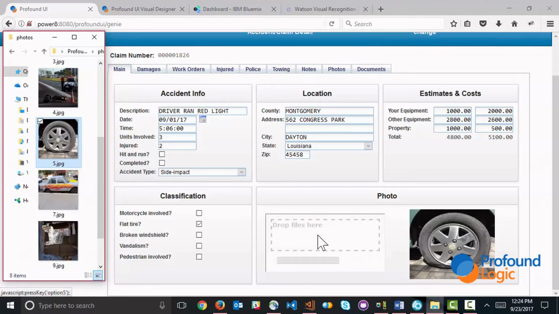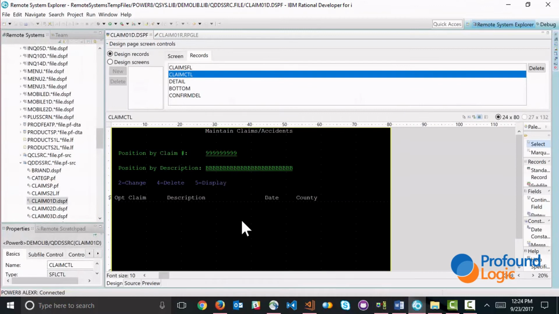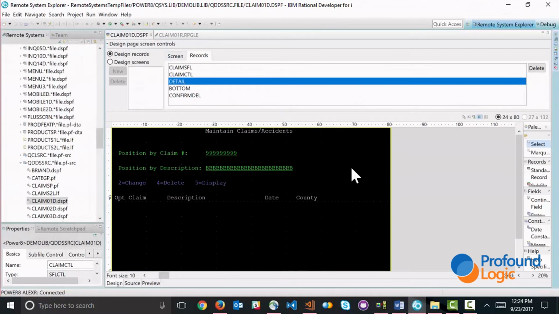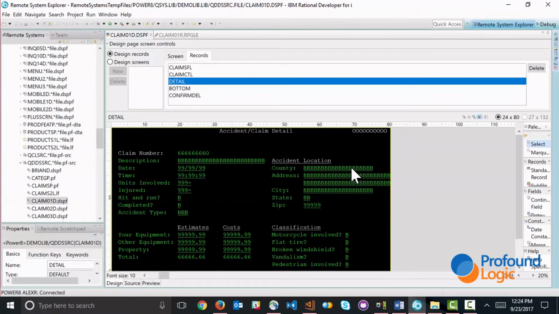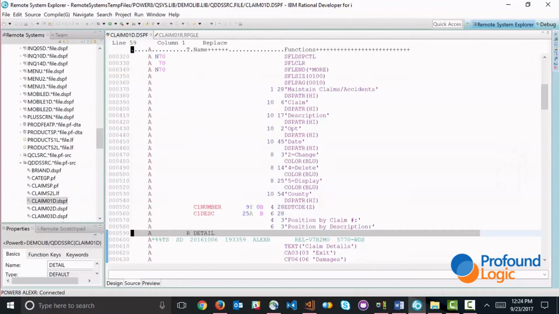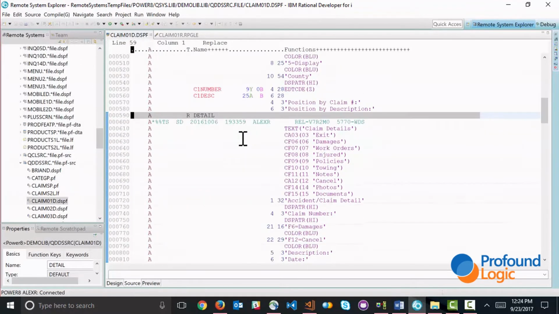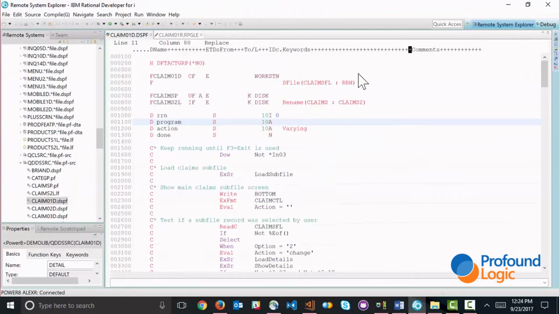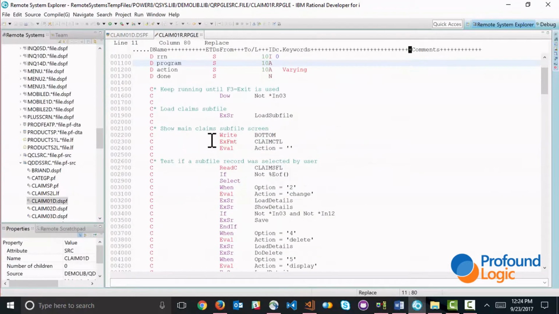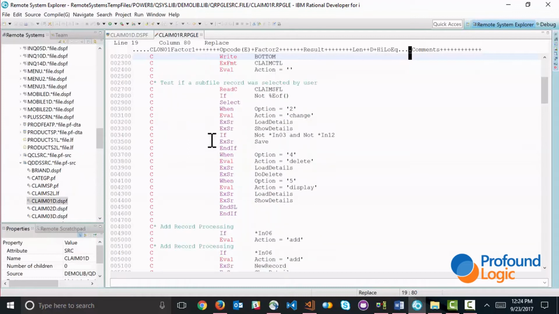So let's look at what it took to accomplish all of this. First of all, we started out with code that was DDS and RPG. This is the DDS screen, so these are the screens that we were dealing with, defined as a green screen. Of course, if we look at the source, that's just DDS code. That's what it looks like. There's also RPG code that comes along with this. In this particular case, the RPG code was fixed format RPG.